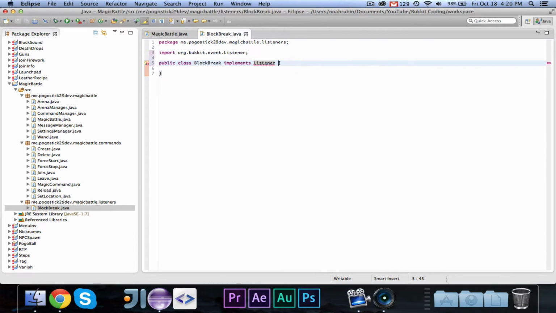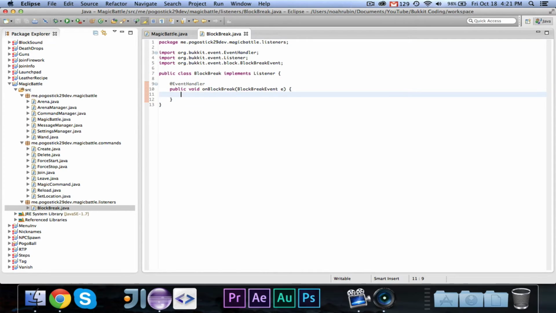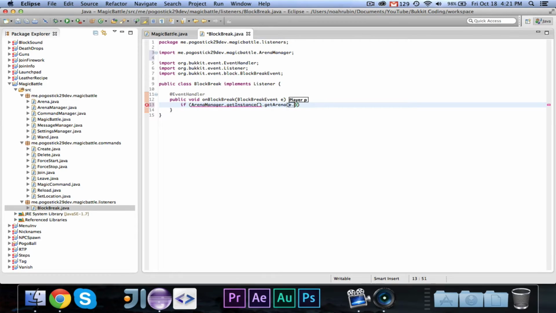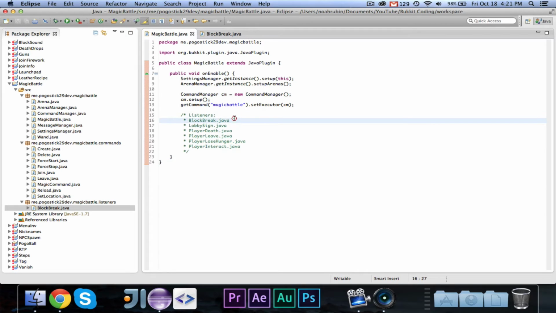So first, the block break listener, at event handler, void on block break, block break event e. Import everything. Okay, if arena manager dot get instance dot get arena for e dot get player equals null, return. Or actually, e dot set canceled true. Simple. If the user doesn't have an arena, if they're not in an arena, doesn't matter. Otherwise, cancel the block break event, because I don't want the block to be broken in my arena. That takes care of that.